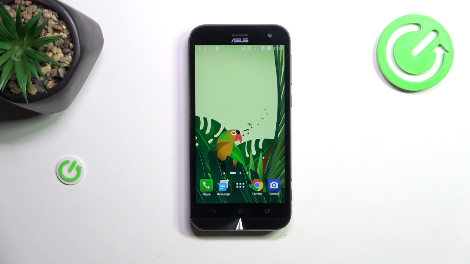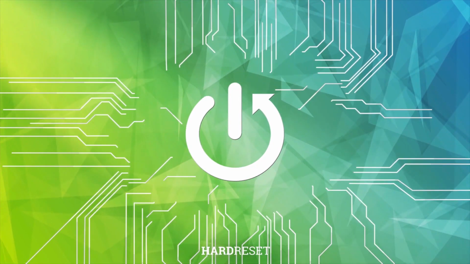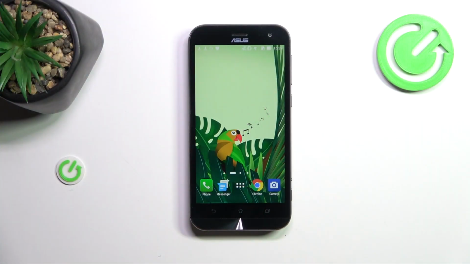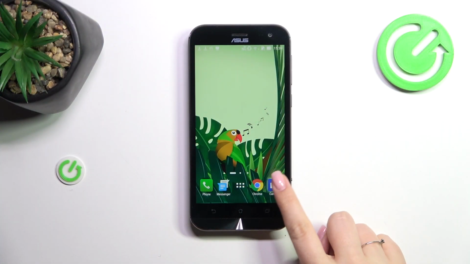Hi everyone, in front of me I've got ASUS ZenFone Zoom, and let me share with you how to set the camera timer on this device. So let's start with opening the camera app. Let's tap on it.